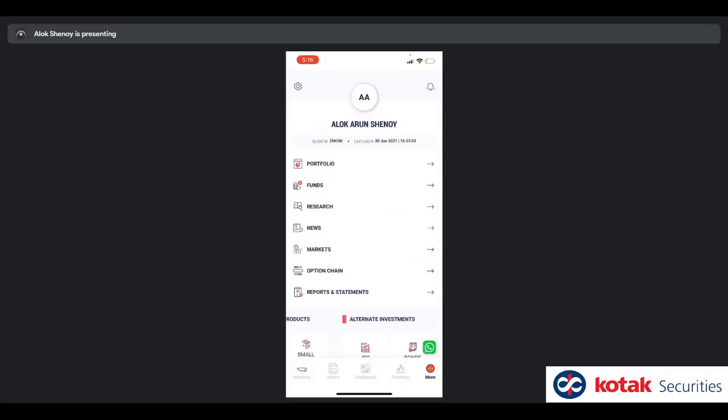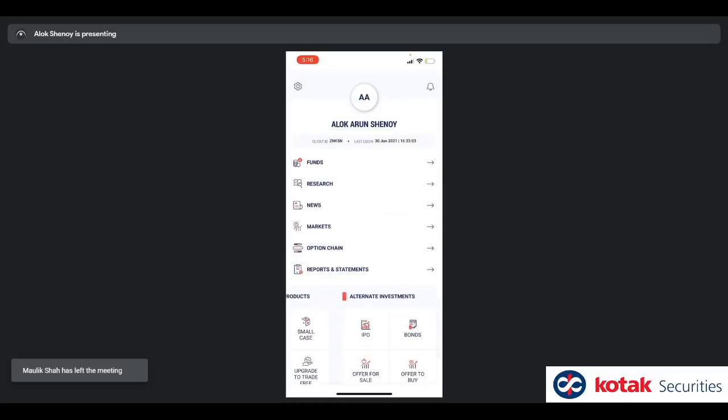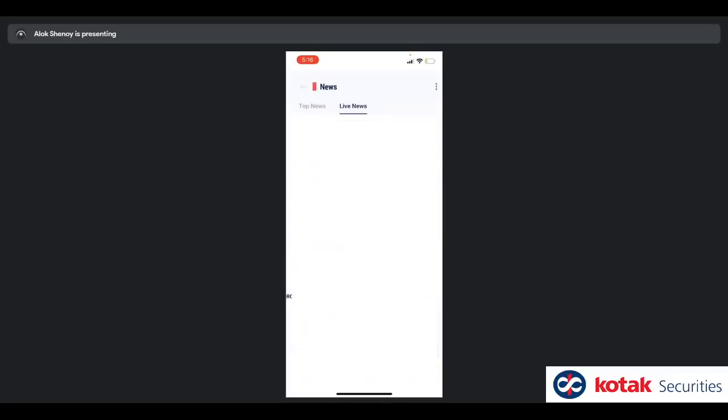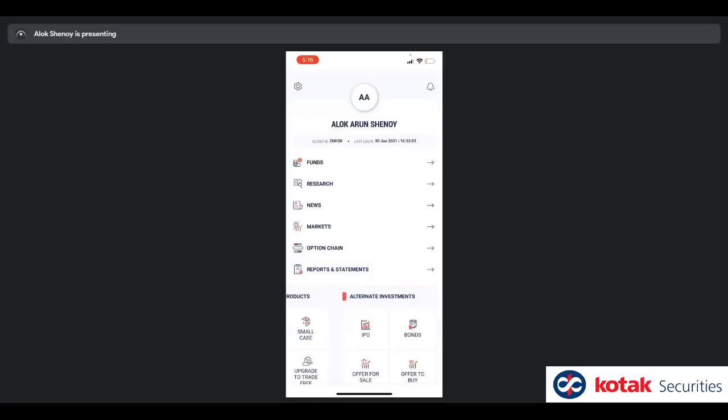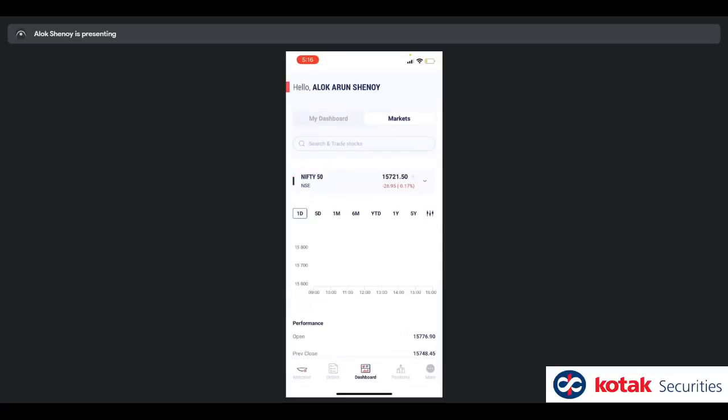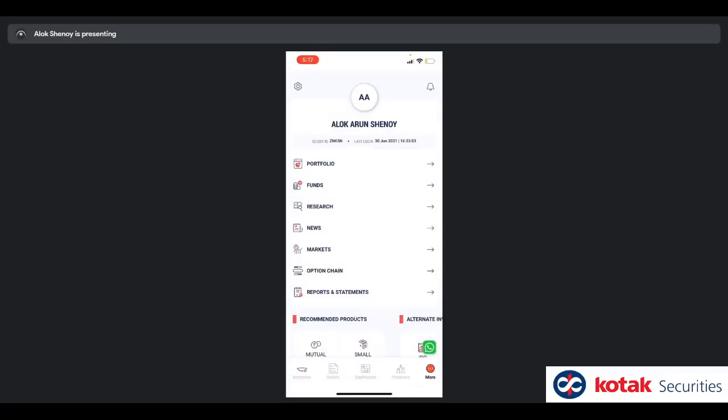Okay. Click on research. This is something we've not visited yet. I'll come to this in a few seconds. News we've seen is the same live news and top news option, right? Markets, dashboard markets is linked from here as well. So if you don't want to go to dashboard and click once again, just come to more menu and click on markets. Takes you to markets. Option chain we've not discussed yet. We'll discuss in a few minutes.